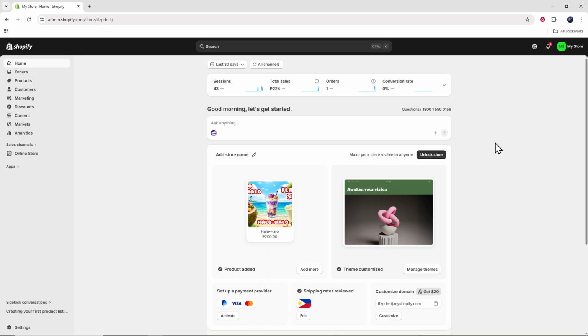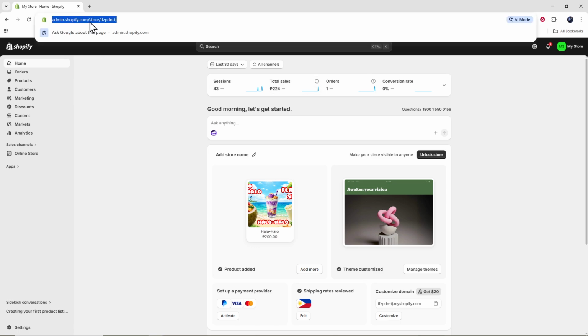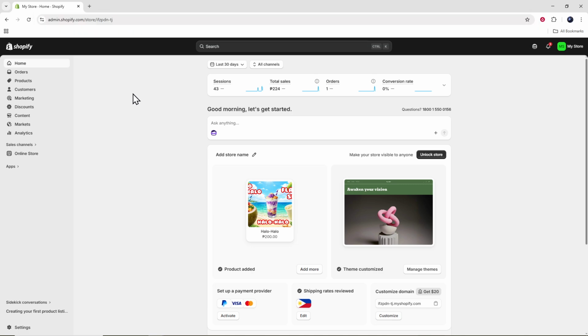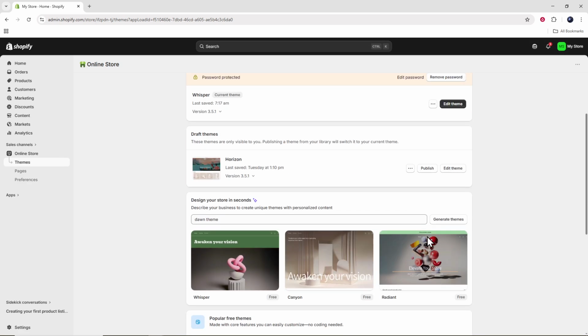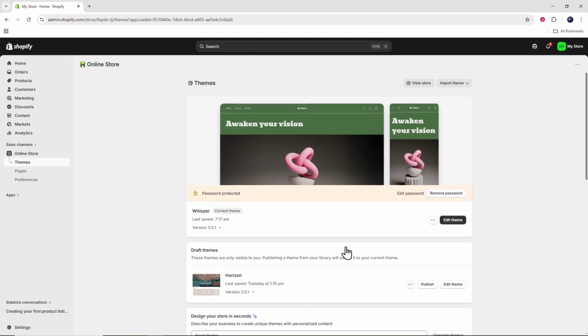First, we're going to start by heading over to your Shopify admin dashboard. Once you're there, look to your left and click on Online Store. This is where you can manage the look and feel of your store, and it's also where you can install new themes or customize existing ones. Under the Online Store menu, you'll see an option labeled Themes. Click on that to proceed.